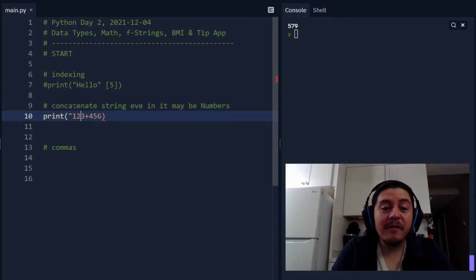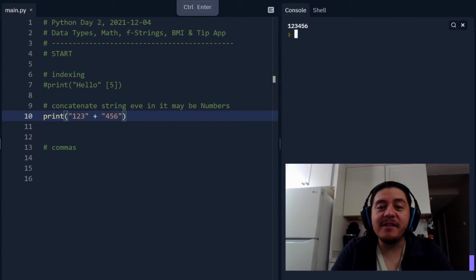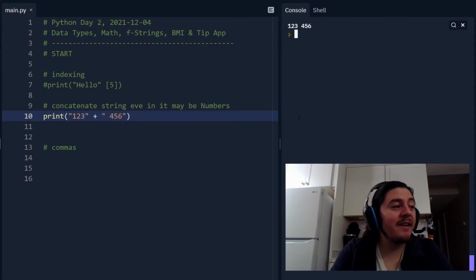Well, we're going to have to put them in quotes then, and we're going to concatenate the character string 123, which it treats like a word, and 456, which is like another word. You click run, and it's going to be those two together, 1, 2, 3, 4, 5, 6. And again, you could put a space there if you want to put them in between each other, and that's how that works.